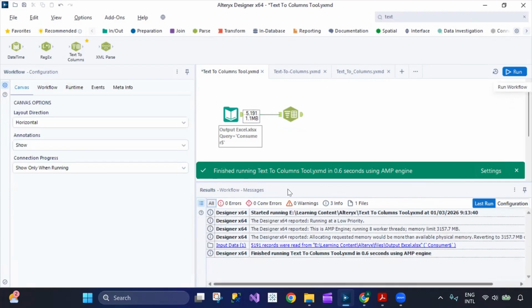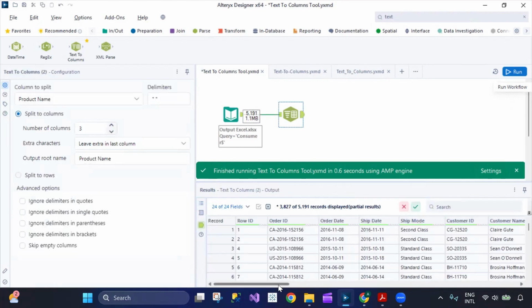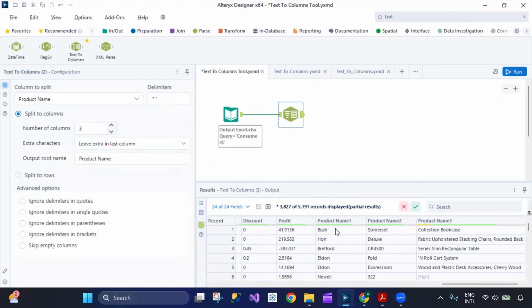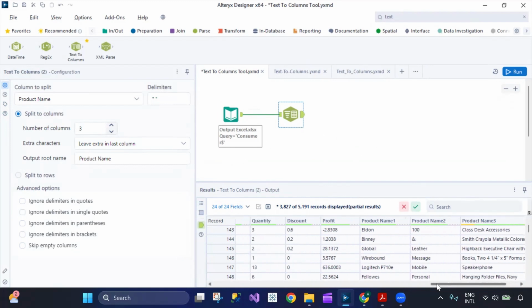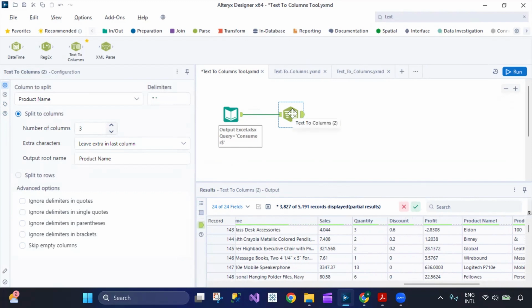If I run this workflow, we should be able to see product name 1, product name 2, product name 3. So that has been split into multiple columns. And if there is nothing, then it shows null as well. So this is how we are going to use this component.